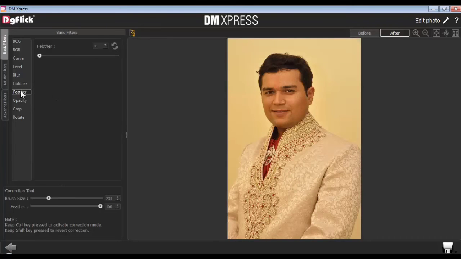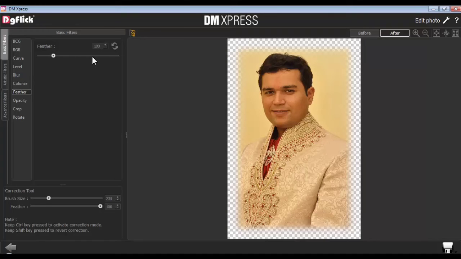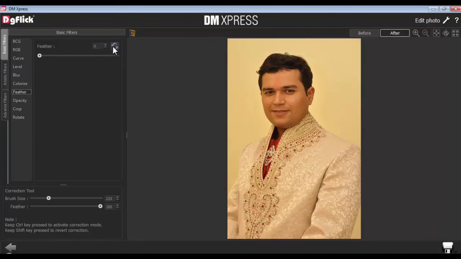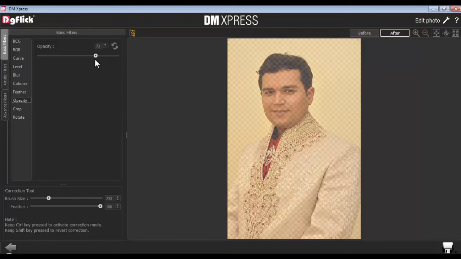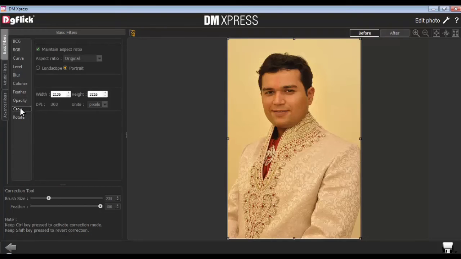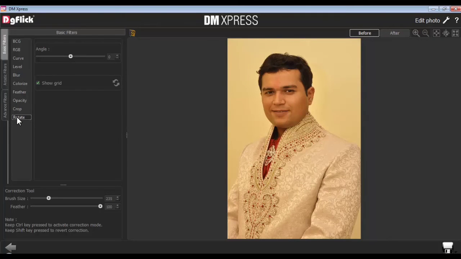The feather option here helps you give feather effects to the edges of the photos. You may reset the changes with the help of the reset button. The opacity on the photos can be applied from the opacity option. You may use the correction tool here to make corrections. You can crop and rotate the photo from the crop and rotate option.